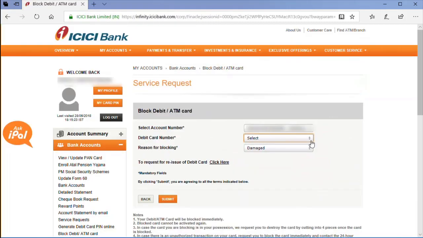Select the account, select the debit card. Then the reason for blocking, whether it is damaged, lost, stolen, or swallowed at an ICICI Bank or any other bank ATM. So if you are trying to withdraw money and the ATM card was taken inside by the ATM machine, you can select this reason. For testing, I am saying it was lost.